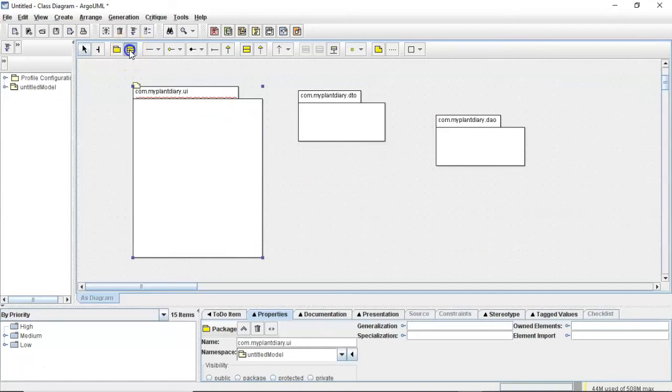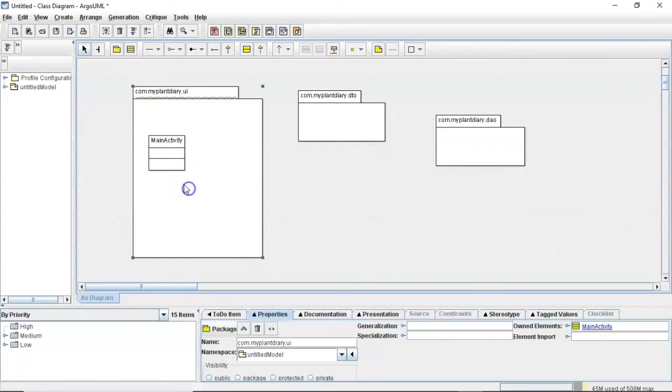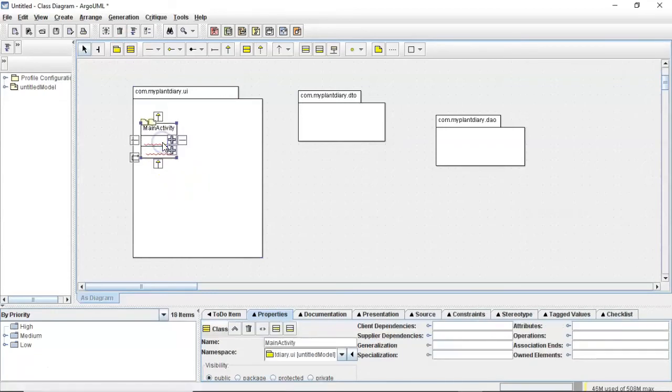So in the com.myplantdiary.ui package, I'm going to go ahead and drop in a main activity. Each screen should either have an activity or a fragment. If you're not sure if you want to use activity or fragment just yet, don't worry. Just go to activity. We can always change that later to be a fragment. So this main activity will be the first one that the user sees when the user is looking at and maintaining a list of plant specimens.